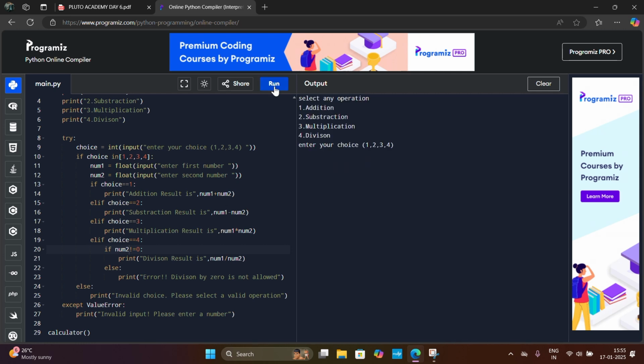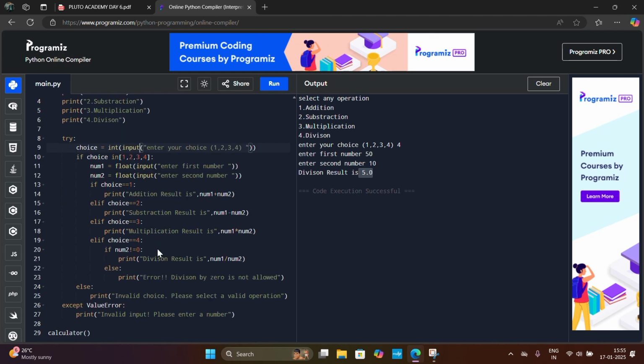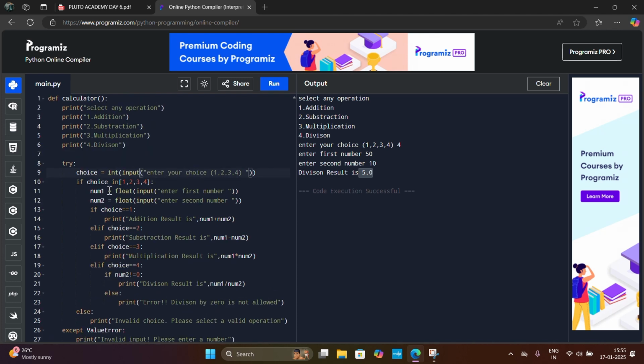Let me run this again. Now I will give a correct number. I will enter choice 4. First number is 50 and second number is 10, and the output will be 5. 50 divided by 10 is 5. Okay, this is the simple calculator program in Python. Do this on your own. As I did like this, you also have to do it with your own logical thinking. Okay, let me go to the next one.